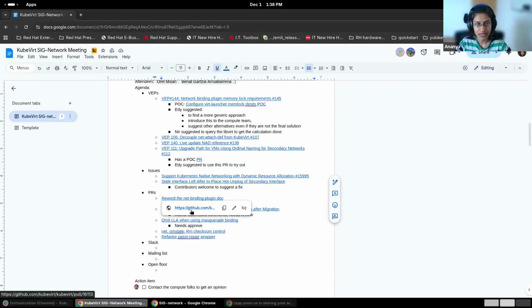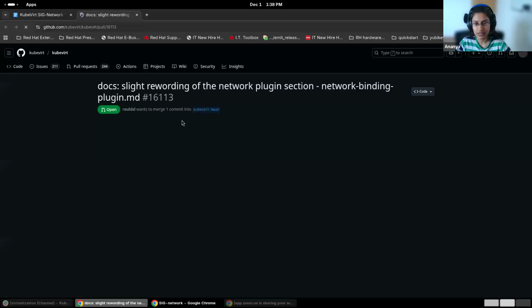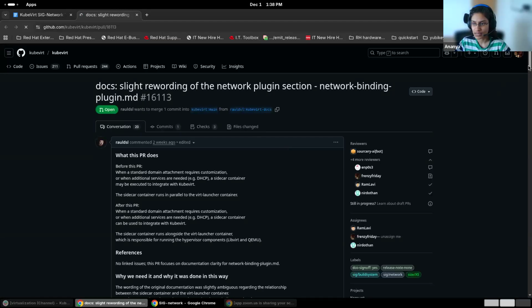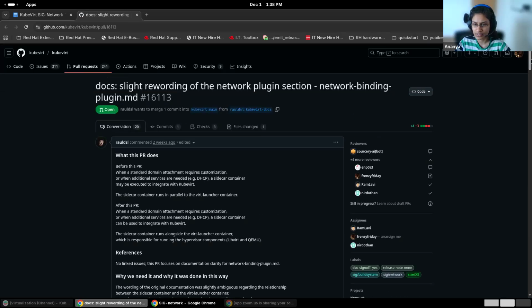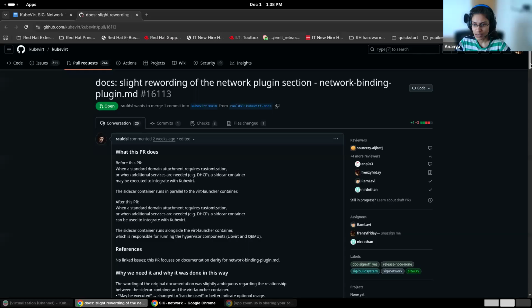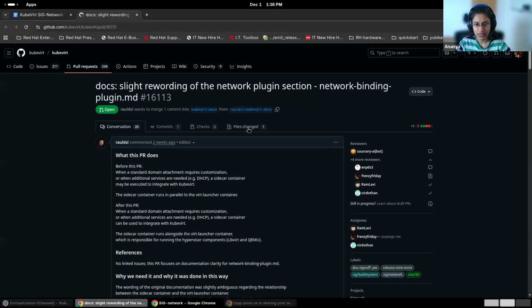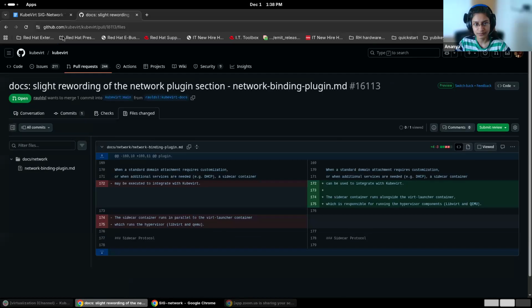All right, moving on to the PRs. Here is a very small PR, and I suggested a small change related to the commit message, but that is not mandatory. So please take a look. It's a very small change that changes the documentation a bit.